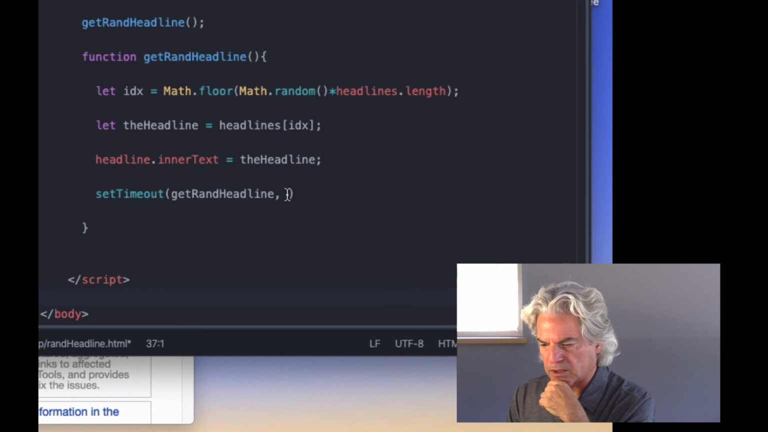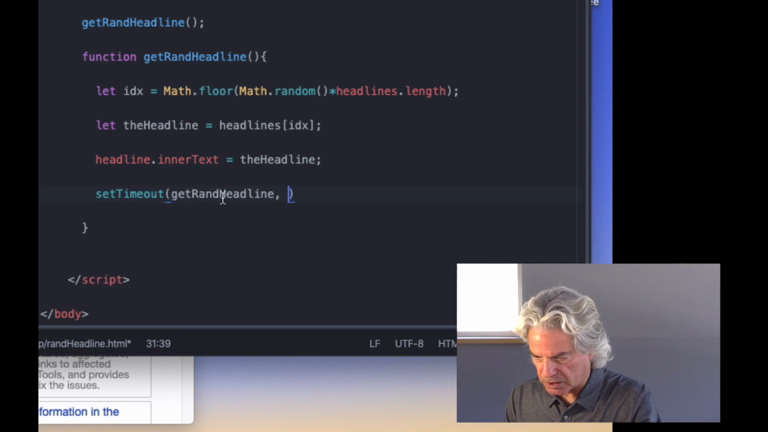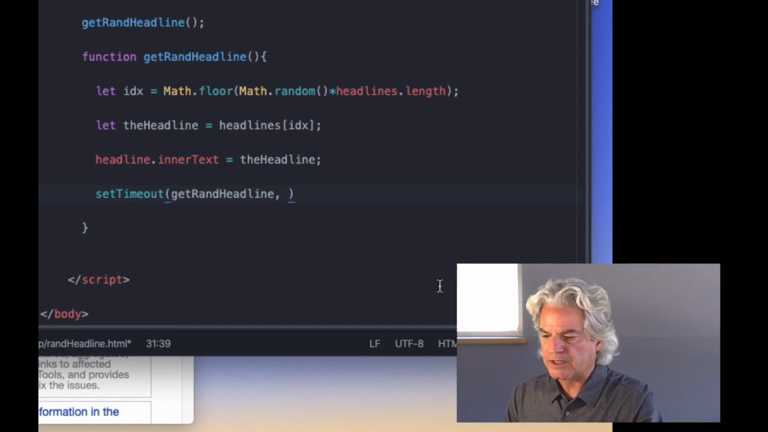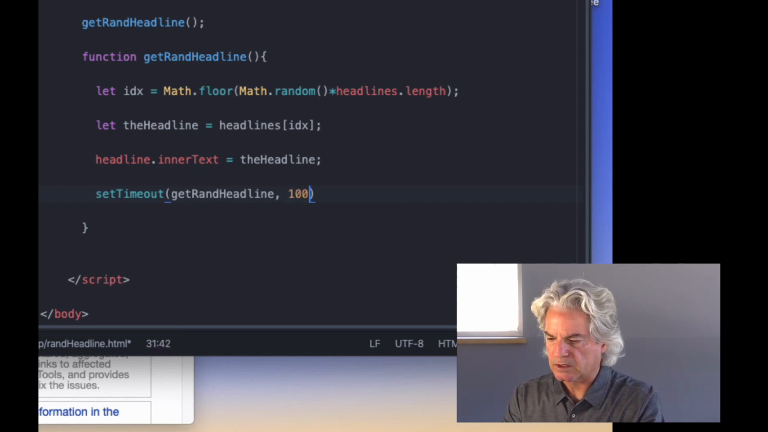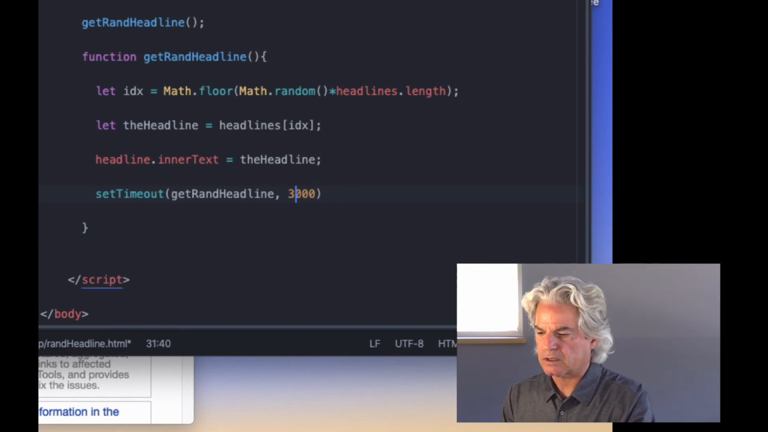So if I want it to call a new headline, if I want it to call this function get random headline every second, then I say 1,000. So in other words, 1,000 is 1 second, 2,000 is 2 seconds, 3,000 is 3 seconds. Actually, let's call it every 3 seconds.